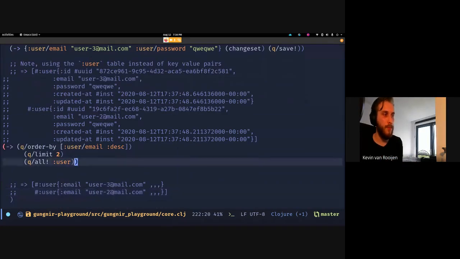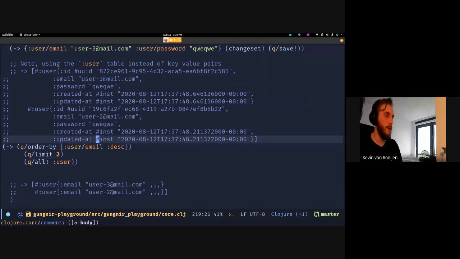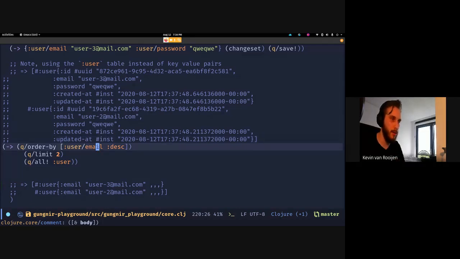So these Gugnir functions are extremely extendable using basic HoneySQL. So it's not reinventing the wheel in that sense. You can fall back to pure HoneySQL if you want, which I think is a really nice thing. So it doesn't limit you if you just want to do HoneySQL in that sense.